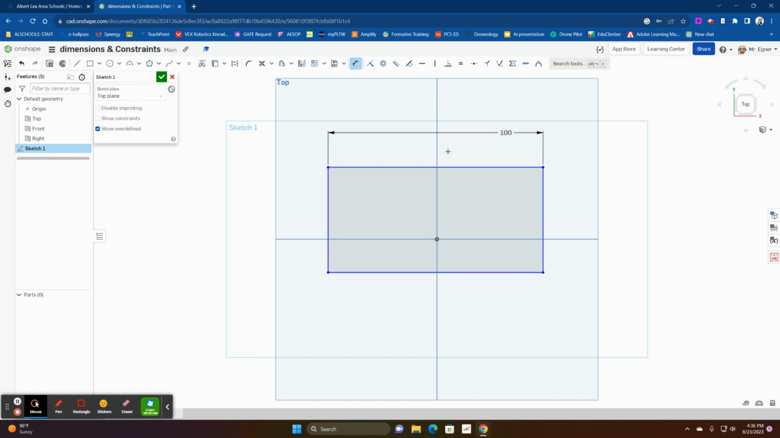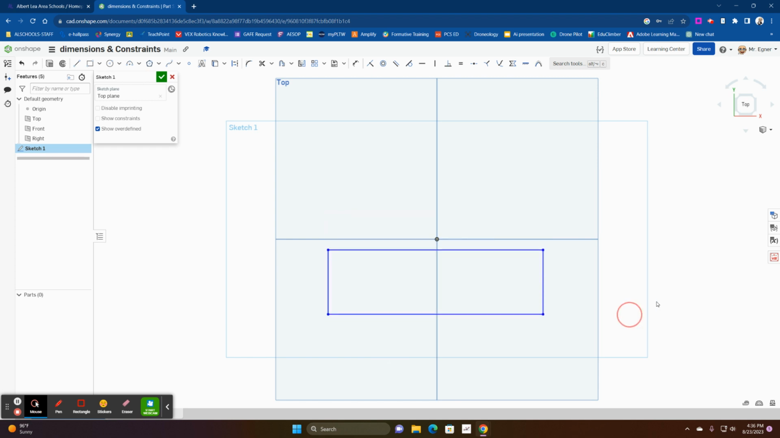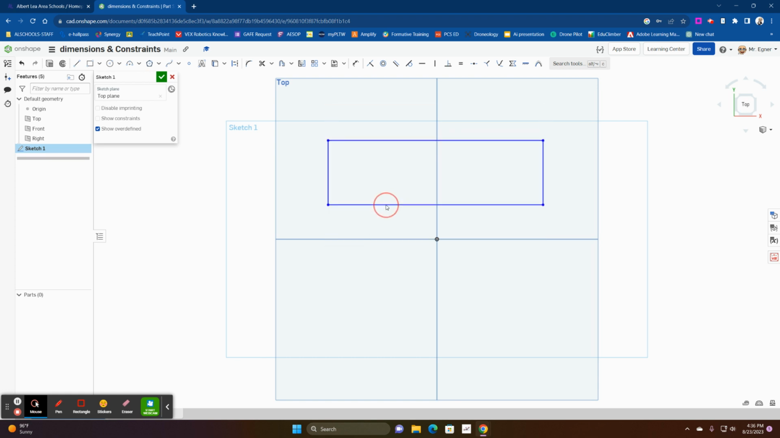I still have my dimension tool on. I'm going to do the same thing with my vertical line. Click once, slide out, and I'm going to make this 30 millimeters. So there's my square, 100 by 30 millimeters. Now if I turn this tool off, I can select my square and I can move the square, but I cannot change the square. I can move it left and right, I can move it up and down, but I cannot change the size of the square.